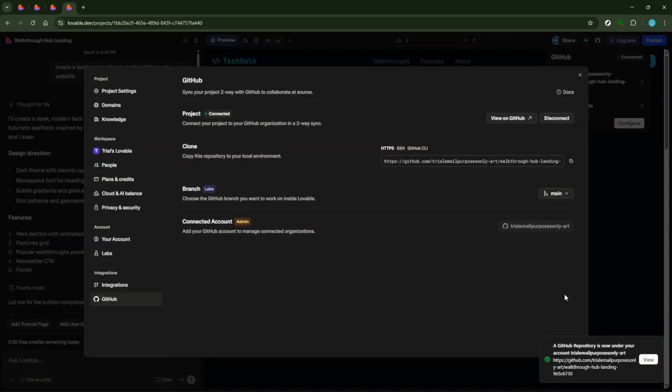And there you have it. Within just a few minutes, you've learned how to connect Lovable to GitHub, opening up a world of streamlined project management and collaboration.